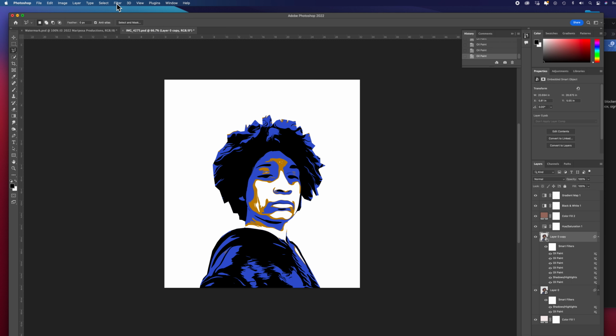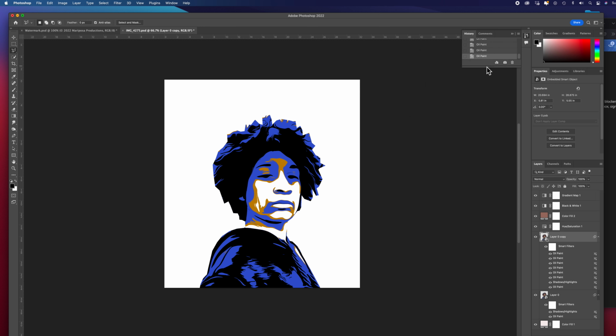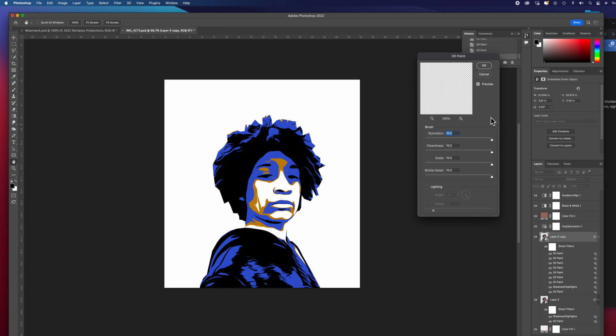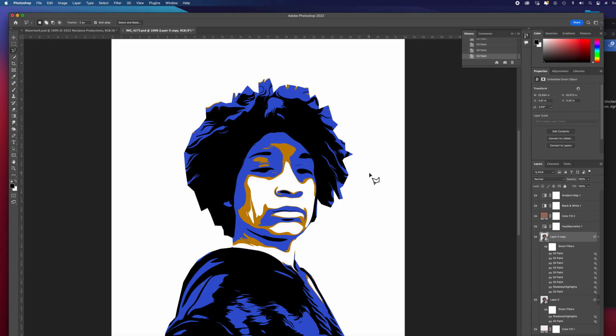But I'm losing some of the details on his face. So I've added 1, 2, 3, 4, 5, 6. I'm going to add 1 more. Filter, oil paint. And again, it's all the way up. I added 7 oil paint layers. And you can see, if I zoom in, that the contours of his face have kind of disappeared.